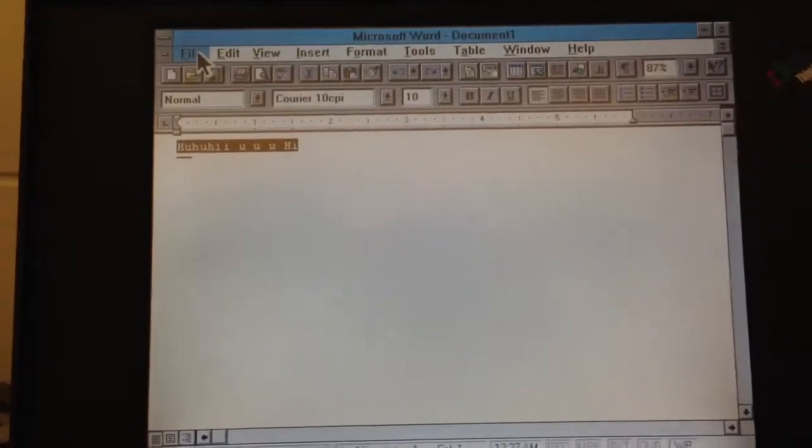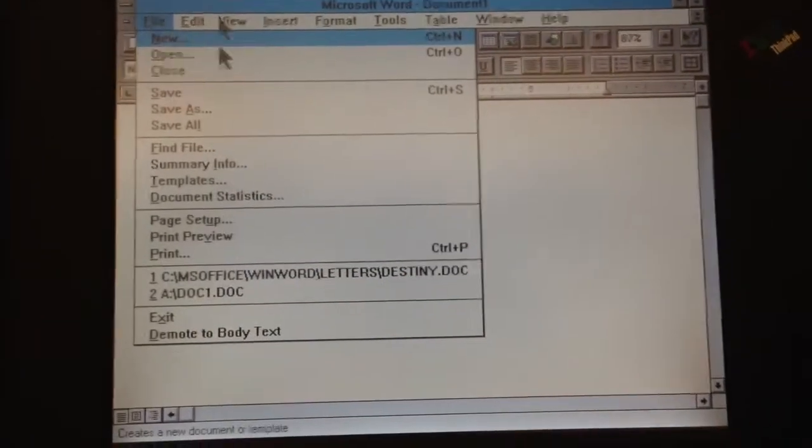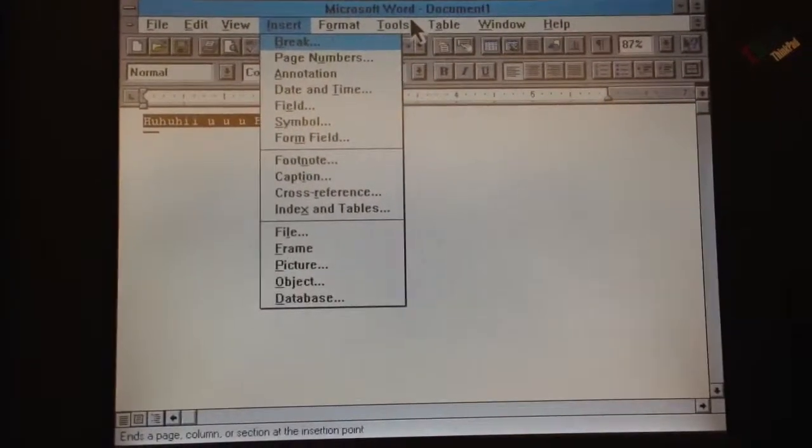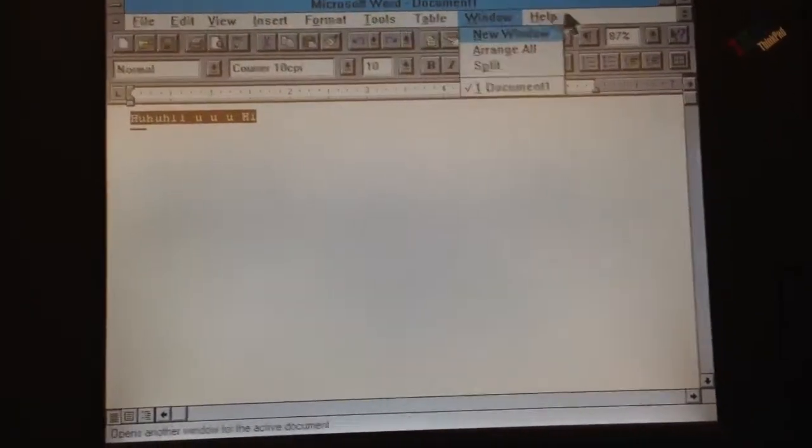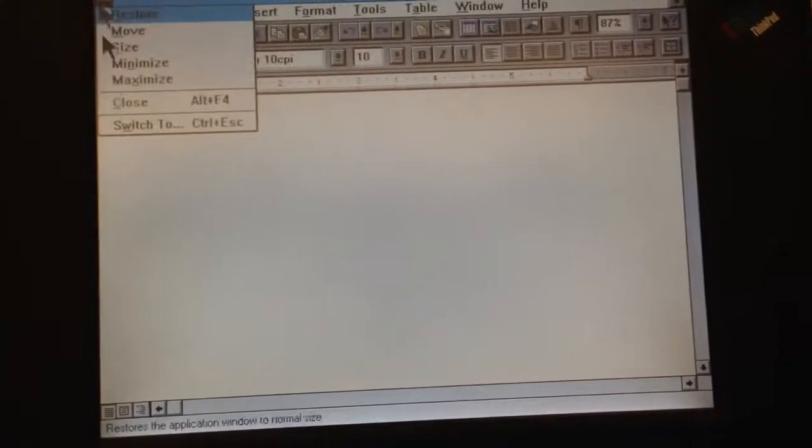Let's see, file. This is all very laggy. You have just a basic menus form field. Basic tools. Why don't we just exit out there right now? I'm trying to do this with one hand, so it's kind of hard. No, do not save.